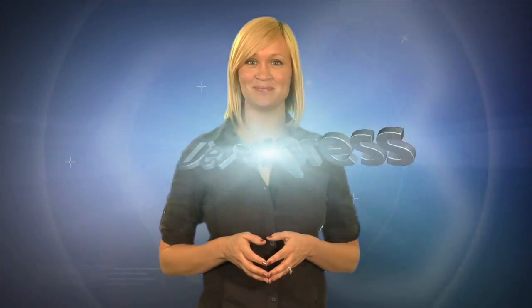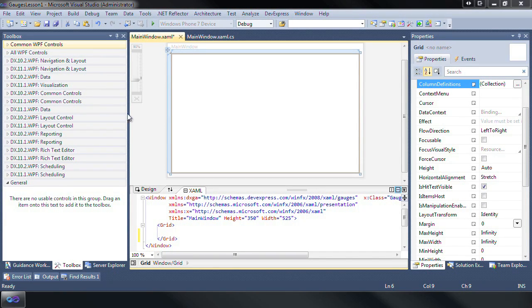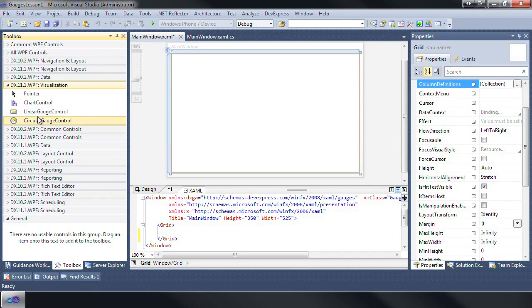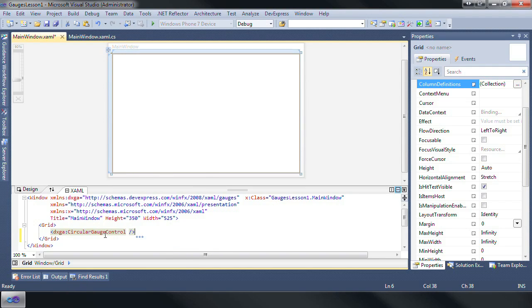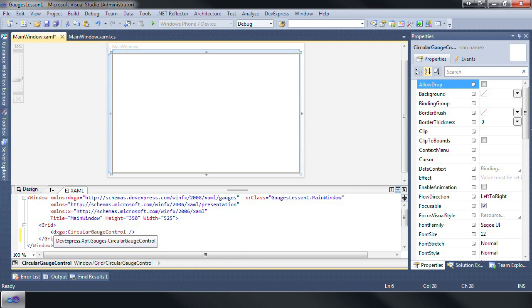So let's get started. The first thing we need to do is go to the toolbox and open the Visualizations node and drag a circular gauge control onto our grid. You'll notice that there is nothing on the canvas. This is by default. We're going to design our clock from the ground up.